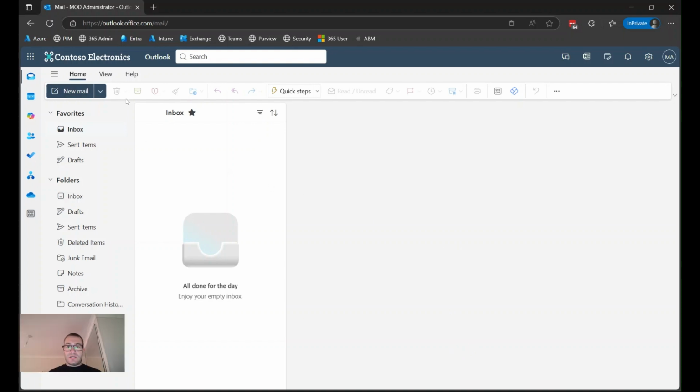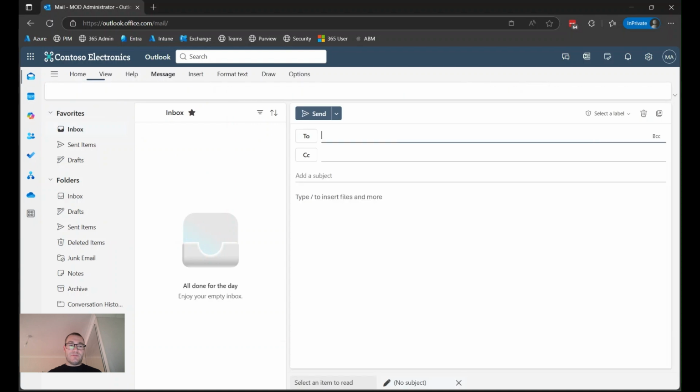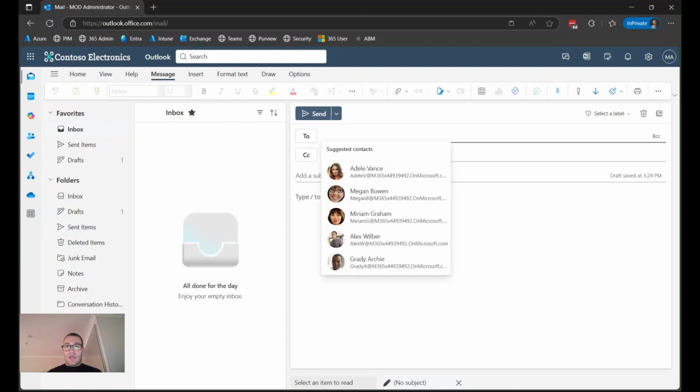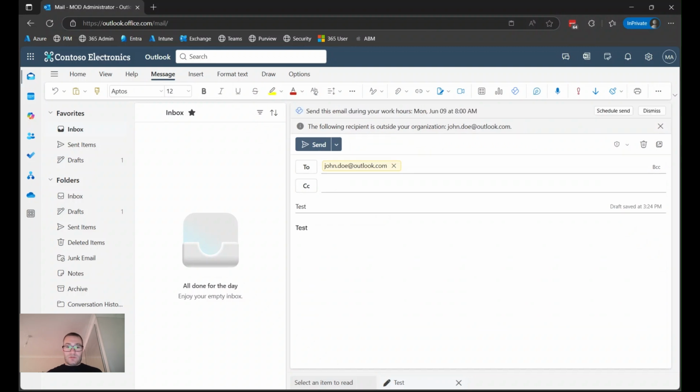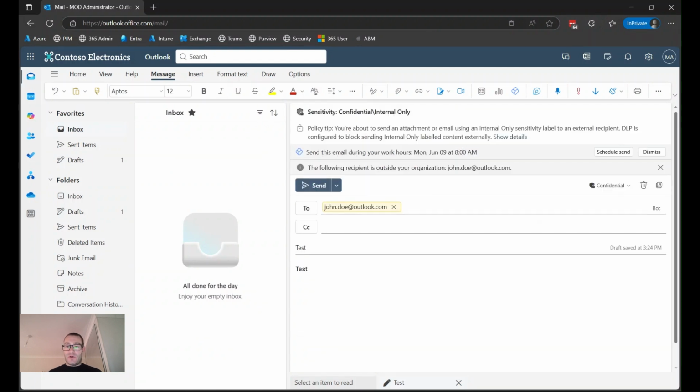Okay, so it has now propagated to the tenant, and I'm just going to show you an example of what it looks like for an end user. So here we've got a new email that we're drafting, and we're just going to put in an external email address here to trigger it. We'll give it some test information, and now we're going to select our internal only sensitivity label. So we're going to select that one there.